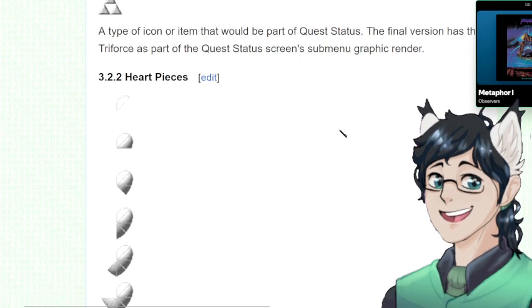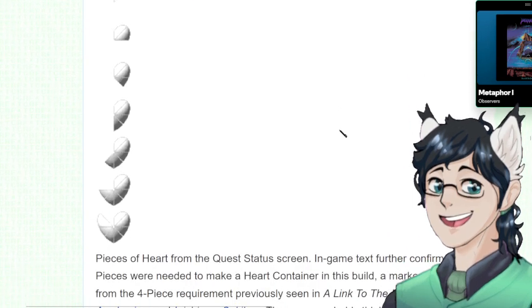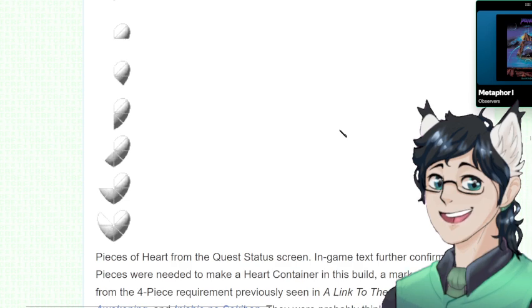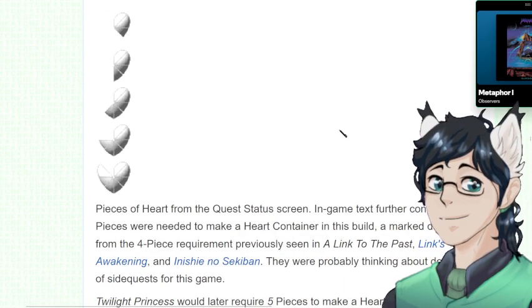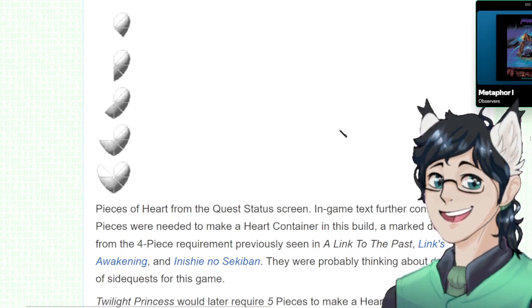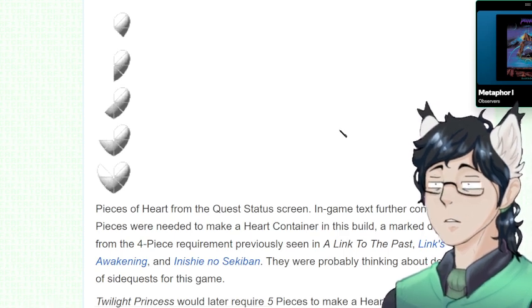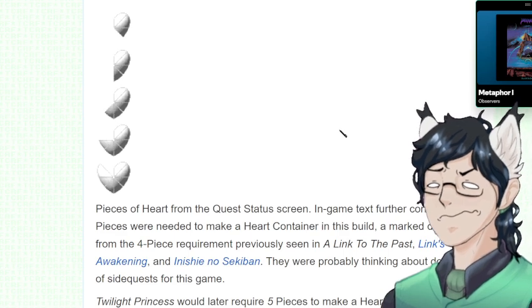Heart pieces. Oh, what the heck? How many would there have been? 8? Oh my god, you would have had to have collected 8 heart pieces to get a new heart. That's bonkers, bro. I would not have done that. I would not have made any attempt to intentionally get more heart pieces. Woo, that's a lot of work. Not a fan of that one at all.